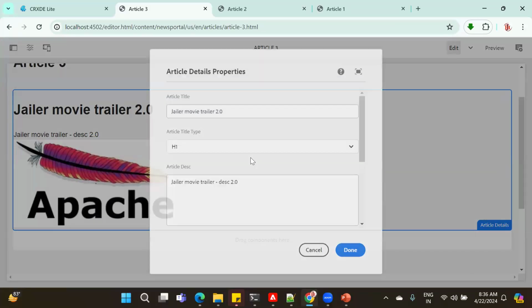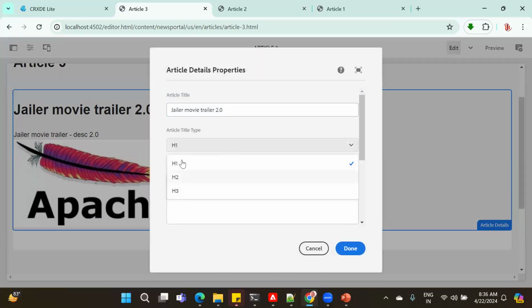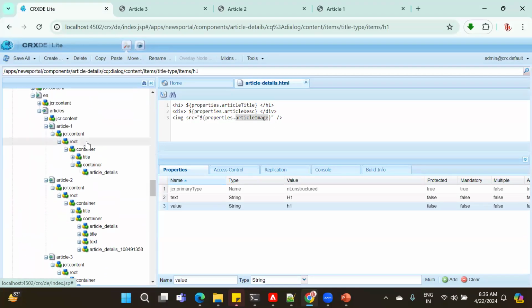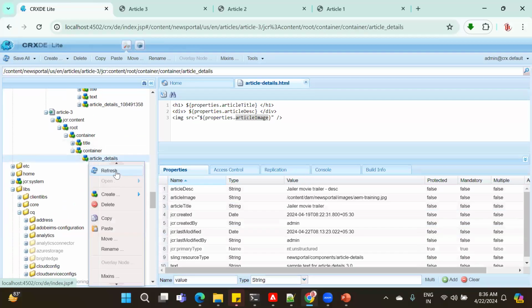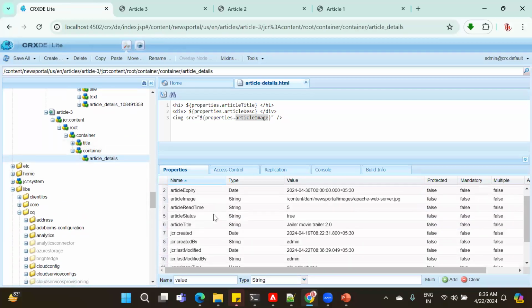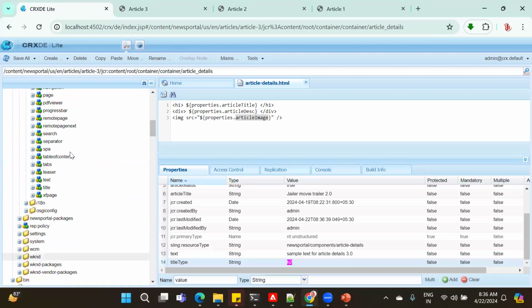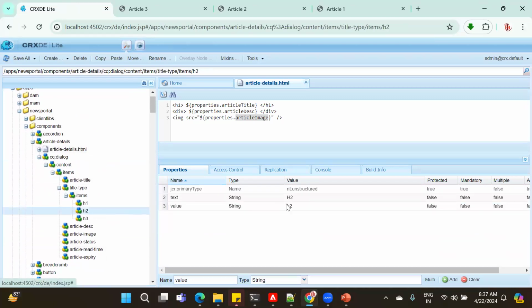Close it and open again. See, three options are displaying: H1, H2, and H3. If you select H2 and click on the Done button, this value will be stored in the JCR repository as a property. See, title type H2, small H2. That is the value in the dialog. Text is for the displaying purpose and value is for the storage purpose.